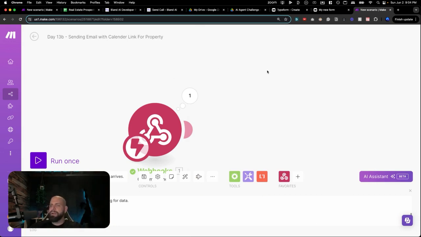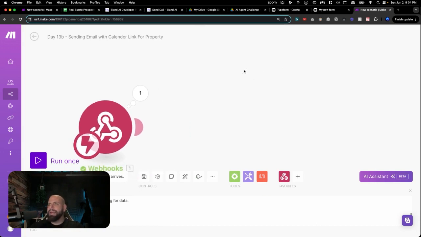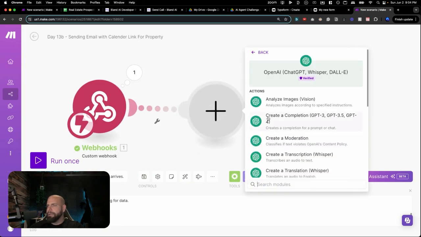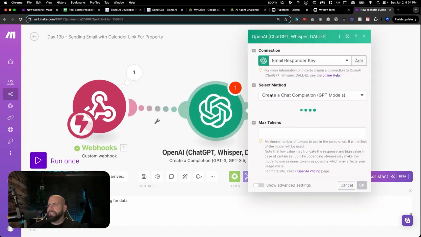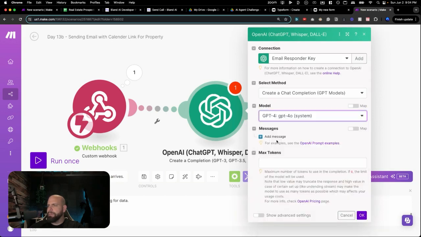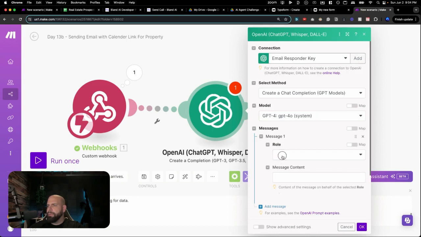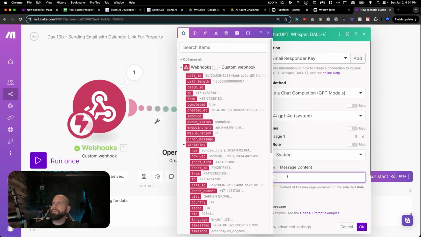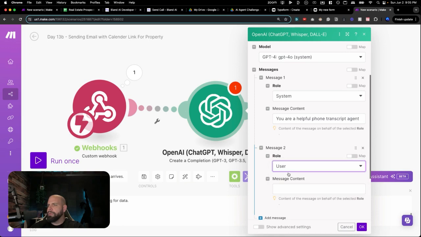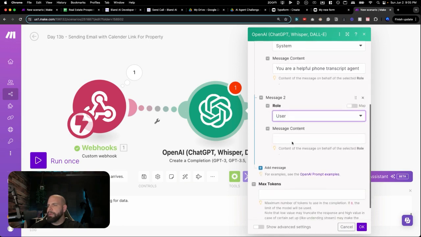So the next thing is we're going to run it through a couple of OpenAI modules here. So we're going to make one right now. Click on ChatGPT, create a completion. Go down here, select the model, use this most modern one, and we'll put in a system role: You are a helpful phone transcript agent. Great. Add the message, role, user, and then we're going to go down here and add in some message context.